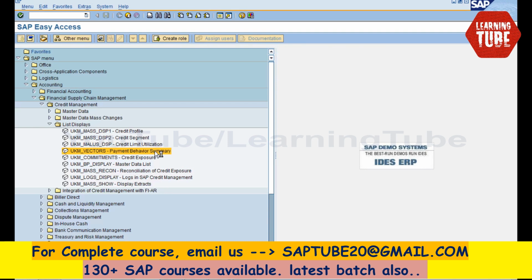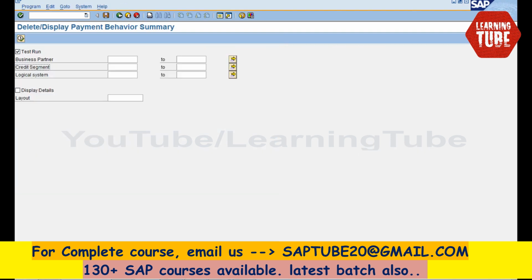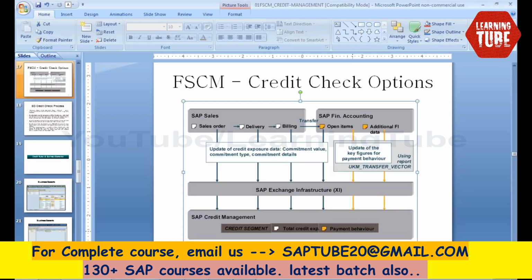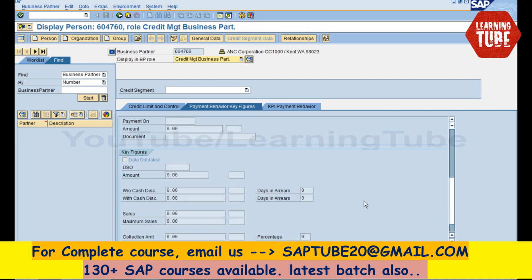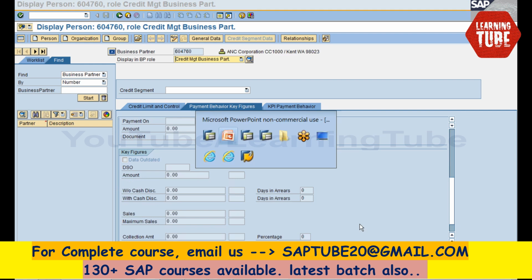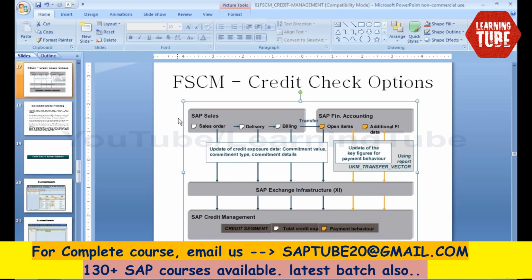Here you specify for which business partner and for which credit segment it has to get passed. Then the data will pass here. When the data gets passed here, it will update the payment behavior field here. So this is how the data flows.